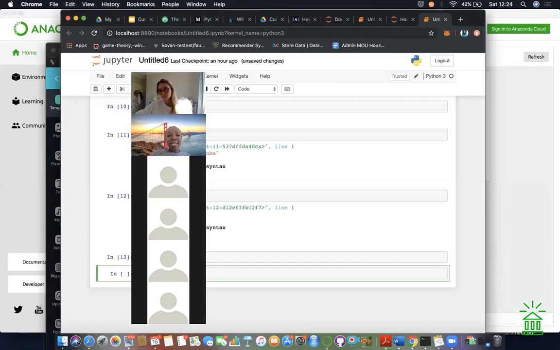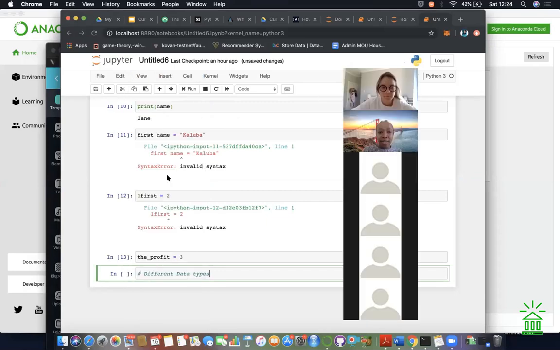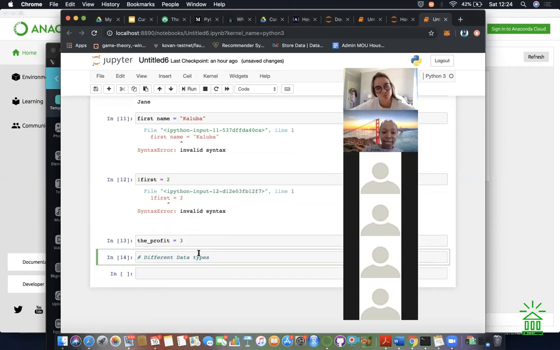By the way, I realized I didn't show you how to do a comment. You can just use a simple hashtag and write, I don't know, different data types. If I click run, nothing's going to happen, because in Python comments are not considered code. It's just a comment, basically text.